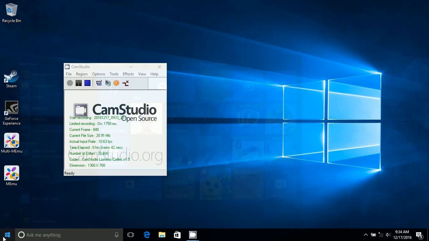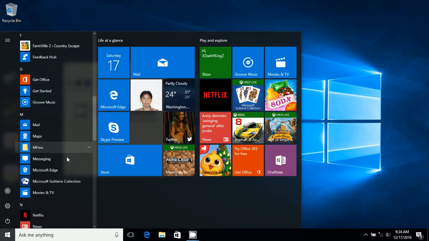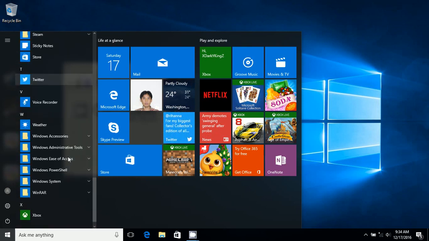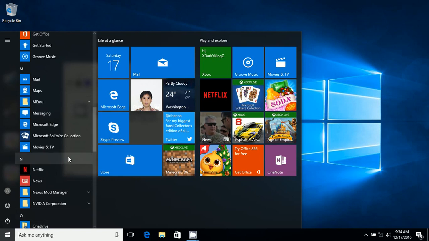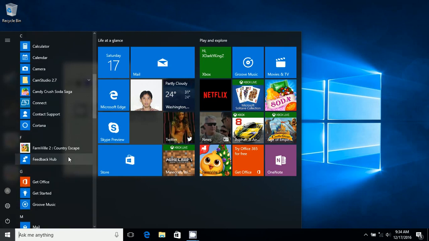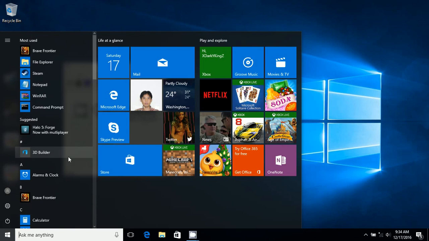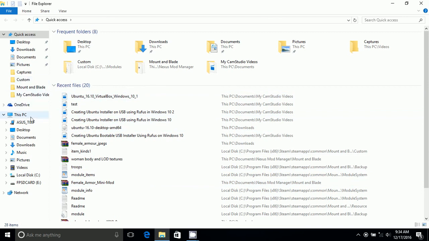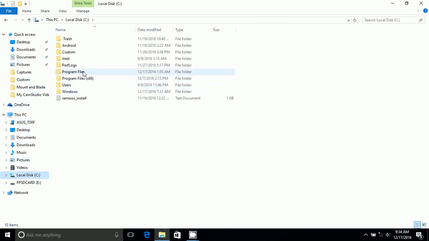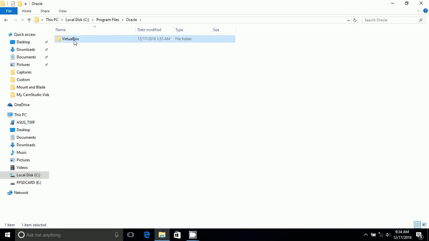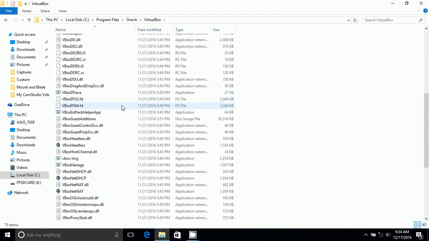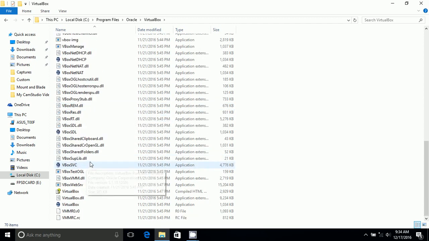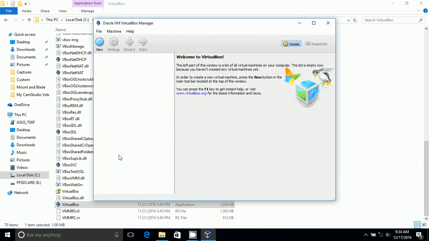Hey, where is it? Oh well, I just go to the folder then. It'll be in C, Program Files, Oracle, VirtualBox, and here it is, VirtualBox. And then here it is.